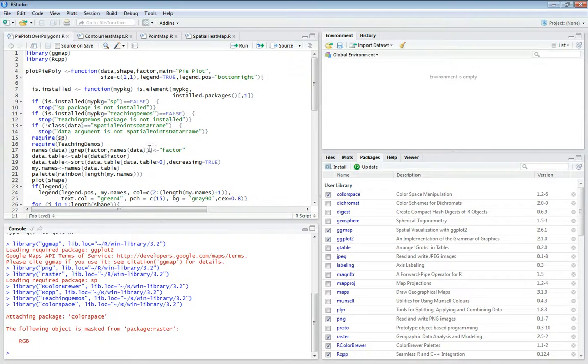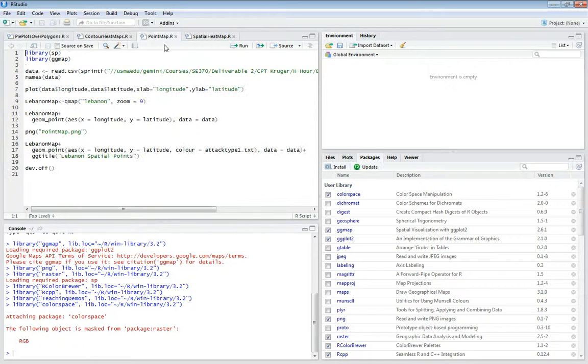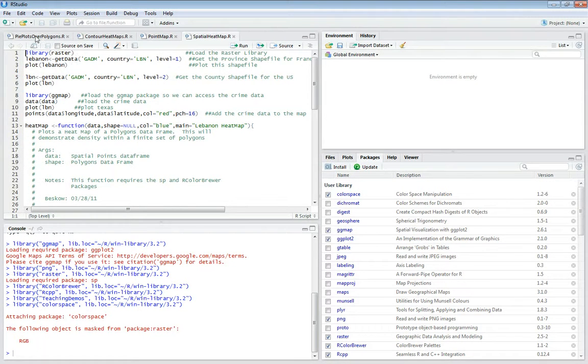Here you see our R code. We're going to run through that before we get to the Excel, where we'll then show you our final product. So jumping right into it, you see we have our 4 different types of charts open: our pie plots over polygons, contour heat maps, point map, and spatial heat map.